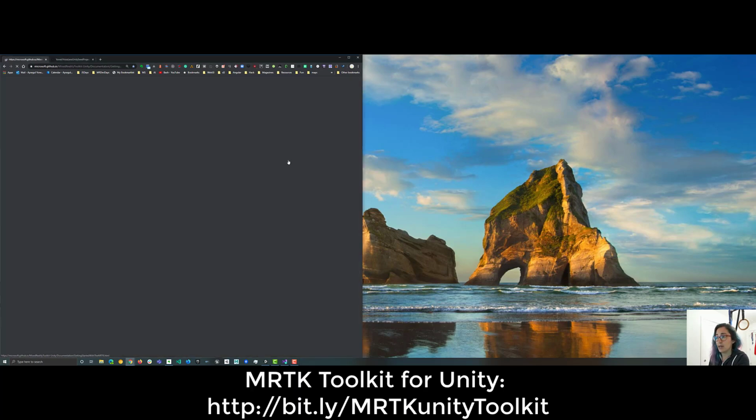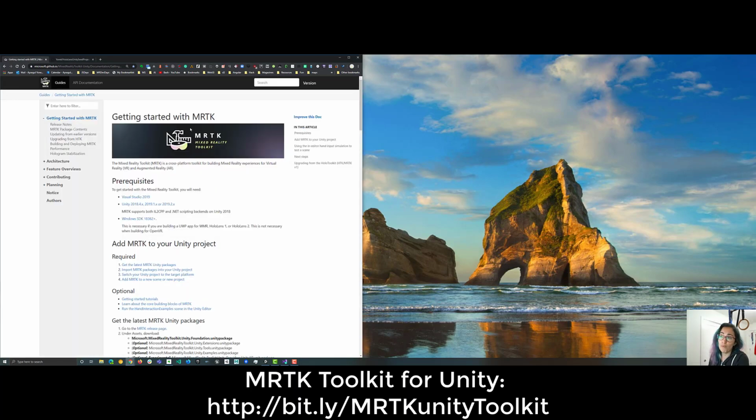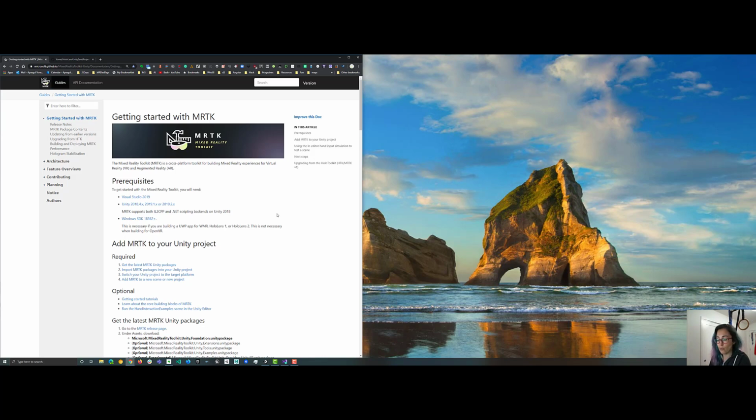with Unity and MRTK. Mixed Reality Toolkit, also known as MRTK, is a set of components that helps you to get started with mixed reality development really fast for multiple platforms. So you can develop with it for HoloLens 1 or 2, but also you can develop for Android or iOS as well as Oculus.